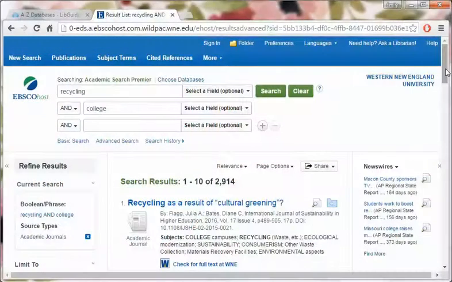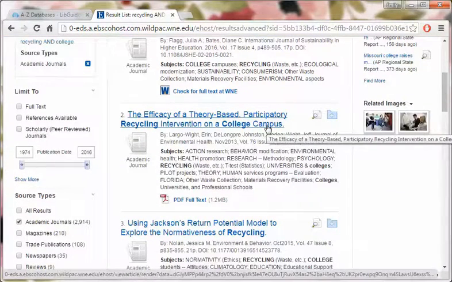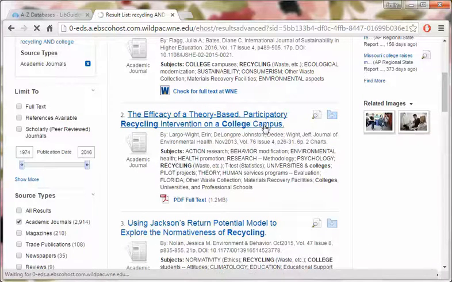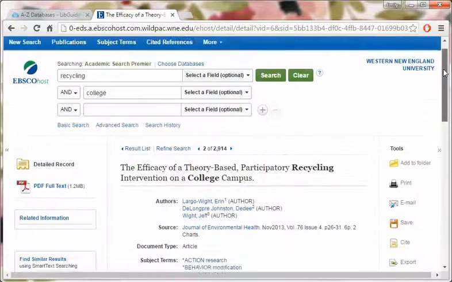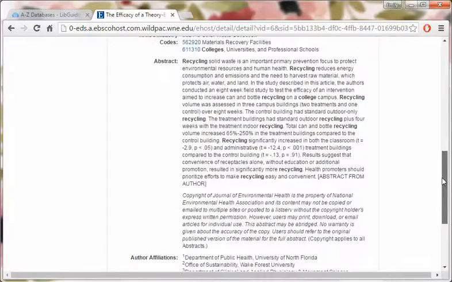For now, the efficacy of a theory-based participatory recycling intervention on a college campus is something that looks relevant to your topic. If you click the title, you'll see a record page for the article. This page contains all you need to know to cite this article in your paper. The abstract is a good place to look before you read the entire article because it's a summary that can help you figure out if you will actually find what you need before you read the whole thing.